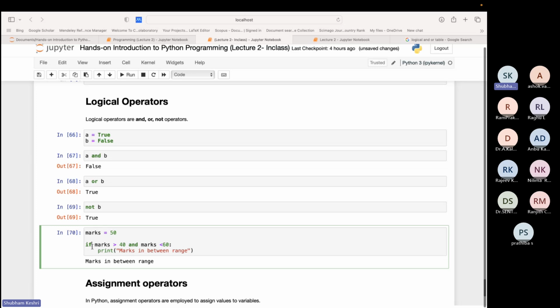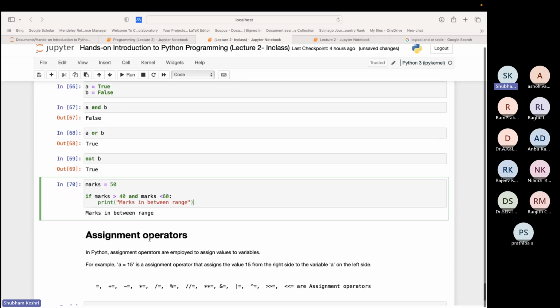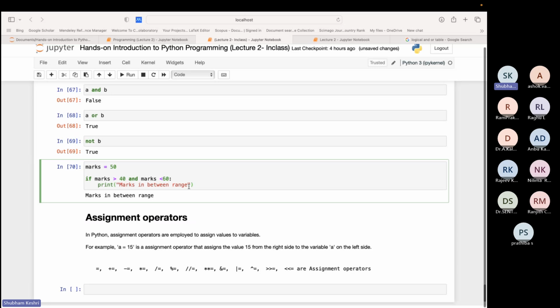When you execute this, you see this is executed. Why? Because this is true: marks is greater than 40 and marks is less than 60. Therefore I have indented it. It means that if this if block is true, then whatever is here you have to execute. So it is executed: marks in between range. All right, I hope it was not difficult. Should I proceed?